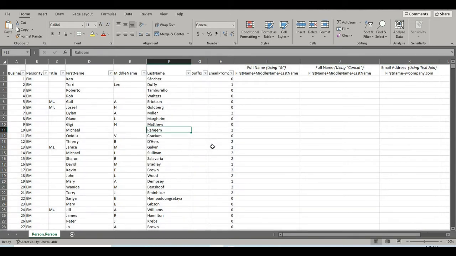So we click this to go out of it. This is our first step in cleaning our data. We don't want somebody's name to be Roberto Null Tamburello. We want his name to just be Roberto Tamburello.